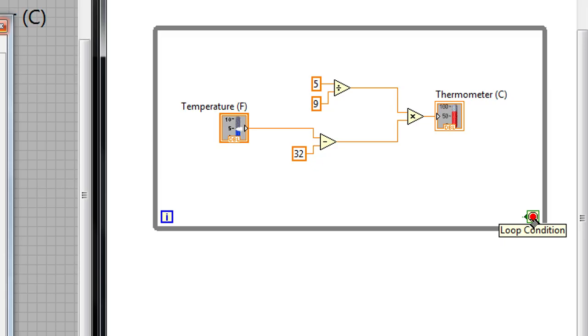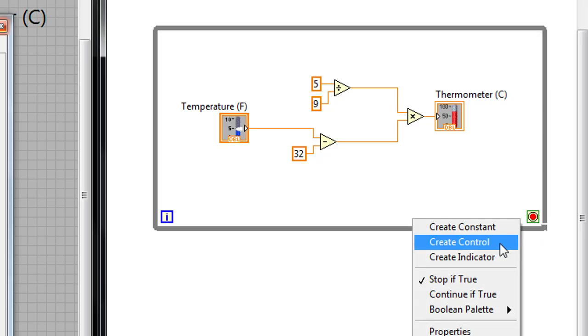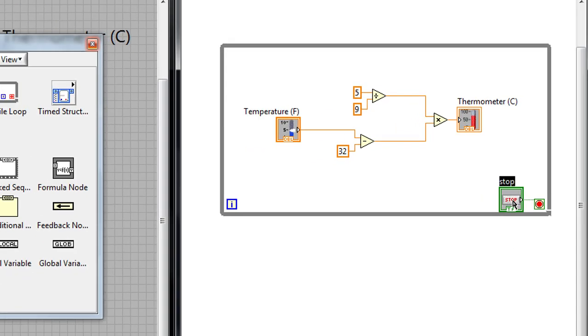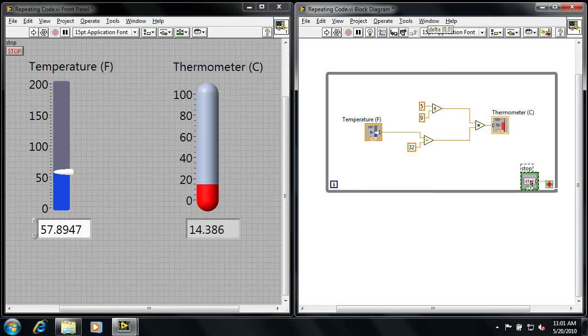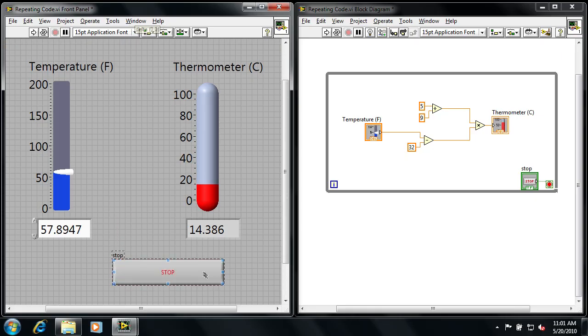I could programmatically wire anything I'd like to it, but in this case, let's just right click and create a control so that the user has control over when they want to stop the loop, and in this case, it's going to be in the form of a stop button. I'm going to close this palette here, and you can see automatically LabVIEW generated a stop button on the front panel. I can double click and you can see the corresponding control. And I'm just going to move this stop button over to the bottom to make it a little bit easier for the user to see. And now this loop is going to execute over and over again until someone presses that stop button.